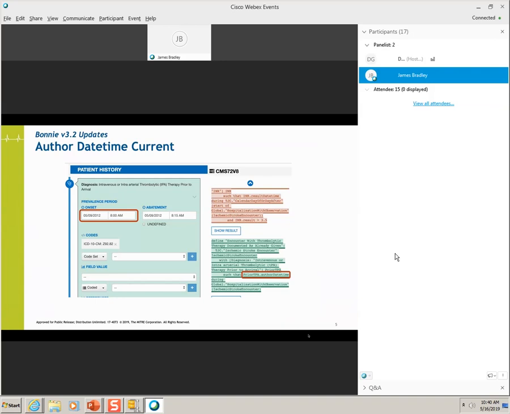What Bonnie had been doing is for QDM types that had prevalence period and author date time, or relevance period and author date time, would automatically use the onset time as the author date time. This is incorrect, and we've fixed this in our upcoming release. And so you will then see this situation.